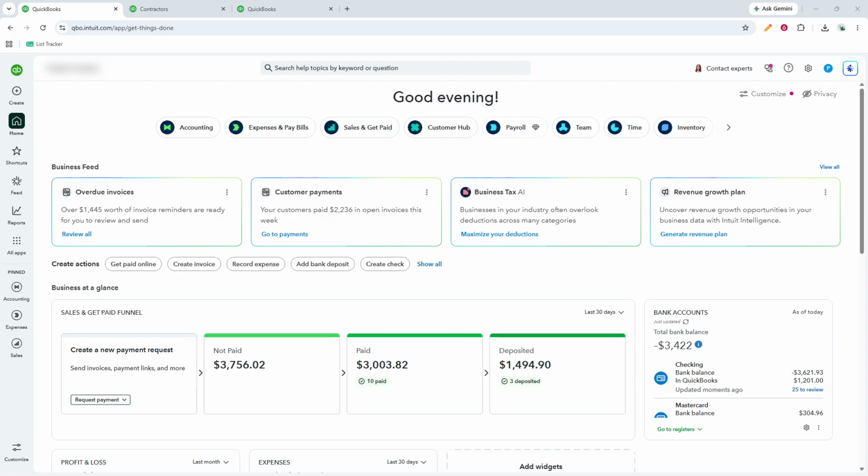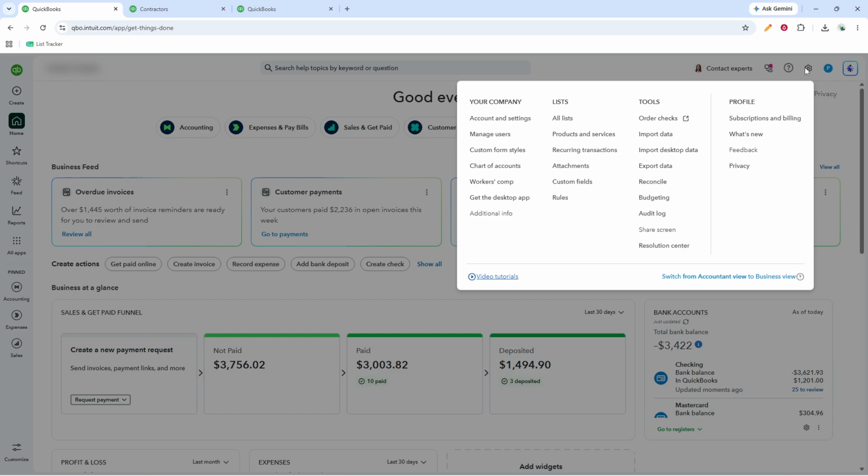Before you begin, make sure you're signed in to the correct QuickBooks Online company, since changing settings in the wrong account can cause unnecessary issues. Start by opening QuickBooks Online. Once you're on the main dashboard, look toward the top right-hand corner of the screen and click the gear icon. This is where QuickBooks keeps many of the settings that control how your account works.